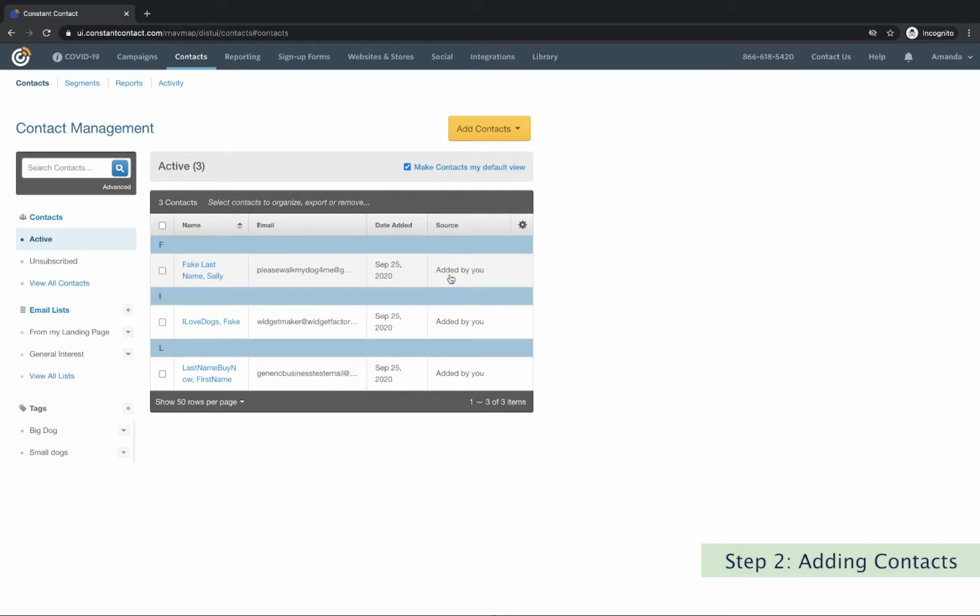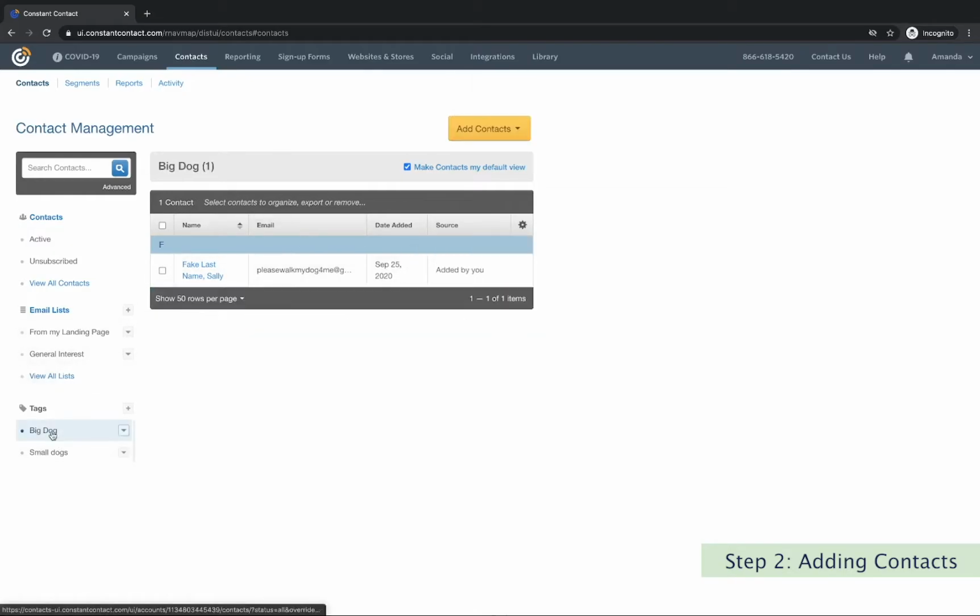Now, one of the things that I don't like with Constant Contact at this point is that you can't show specific tags in this field. However, you can go down here and look at the tags and you can see all of the dog owners who have big dogs, all the dog owners who have small dogs. So that will show you that.